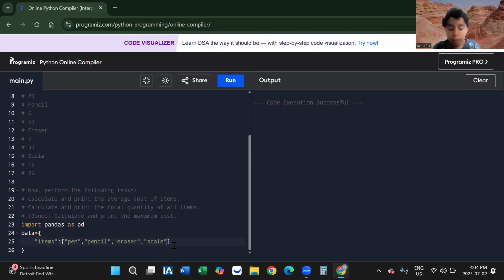Now, comma, we'll copy this and print that for our cost. So the cost: pen costs $10, a pencil costs $5, eraser is $7, scale is $15.